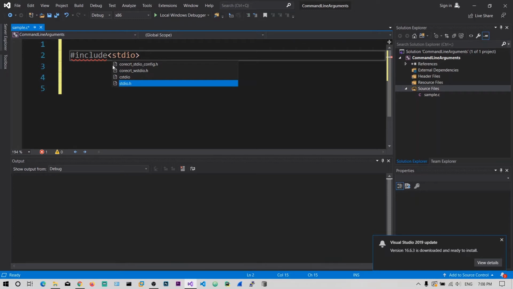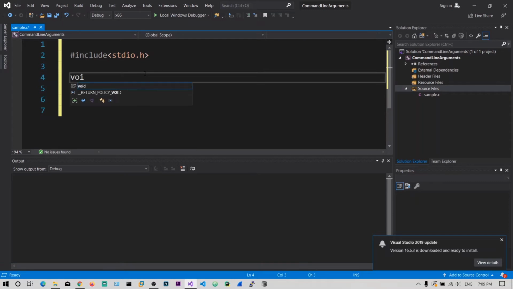Now what I can do is write the main function, void main. The main function takes two arguments. One is the argument count, which means the number of arguments that you want to pass to the file. And second is a pointer to the array of arguments. You don't need to understand what pointers are right now. Just understand it's an array where your arguments are stored in a row. And we use char **argv.